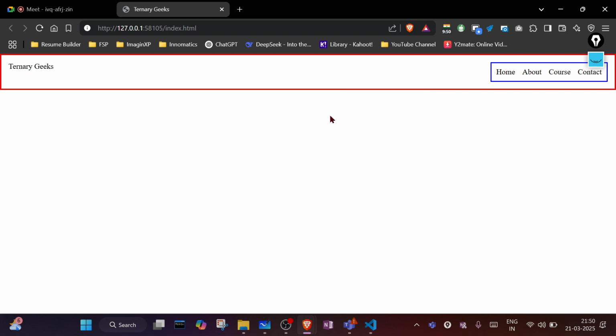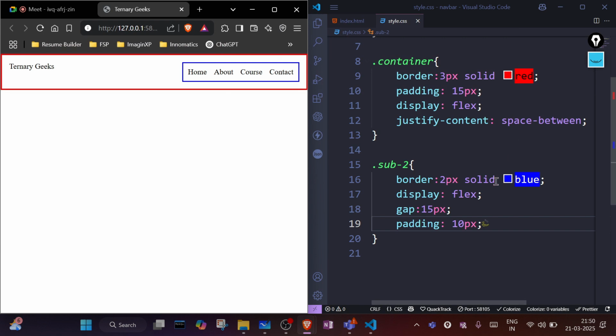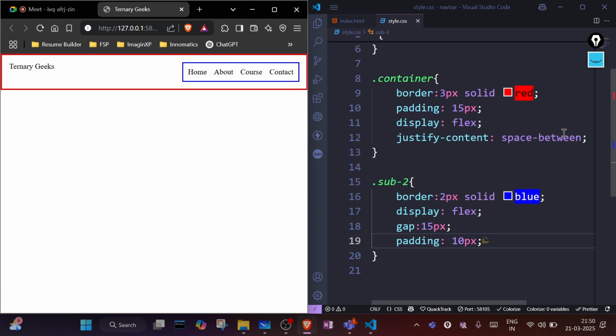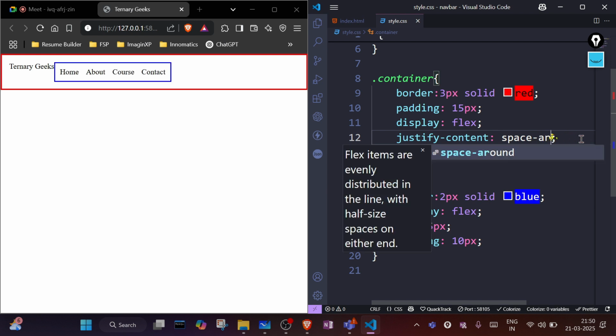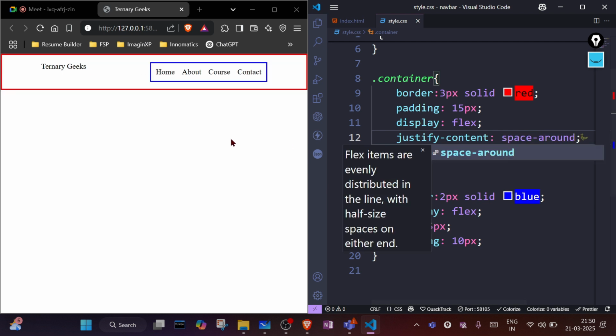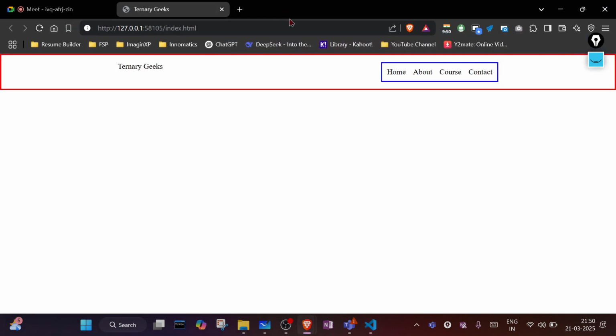And if you want, instead of writing space between, you can also use space around. Space around means it will come like this. So which one is looking better, you can decide.